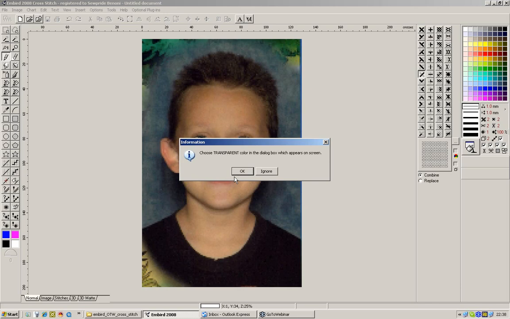Transparency in this case, we don't want any transparency. We would like every stitch that it can pick up, it should show it to us. So we say, ignore. And then when it says confirm, apply noise filter to decrease the number of isolated points, we say yes.